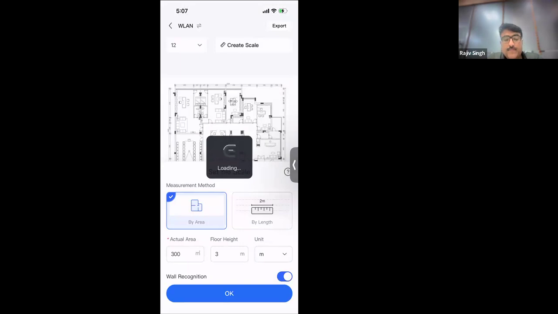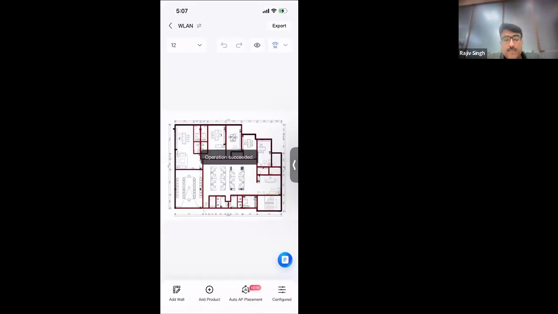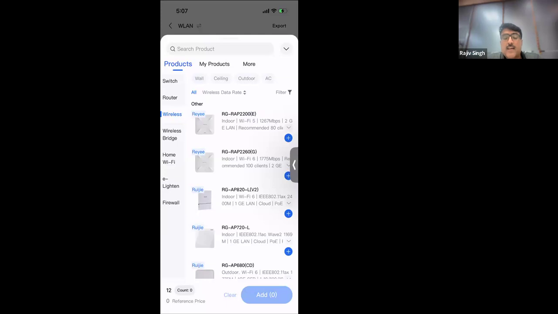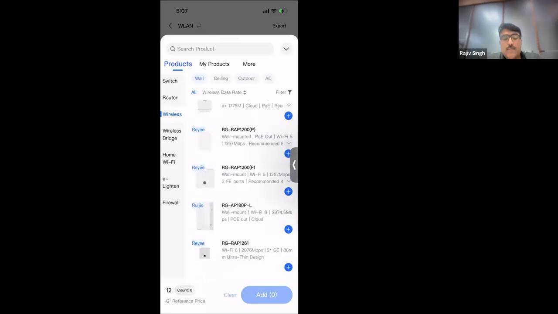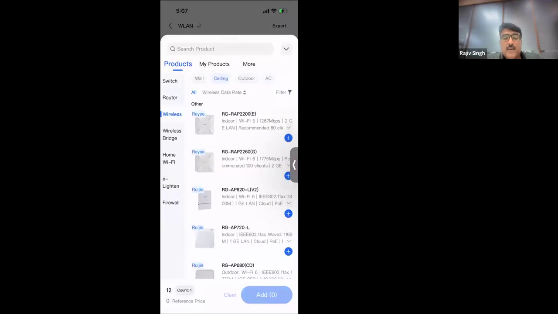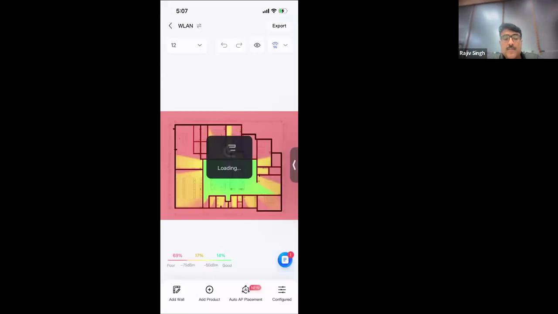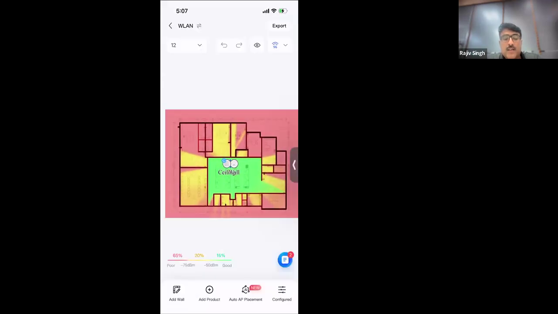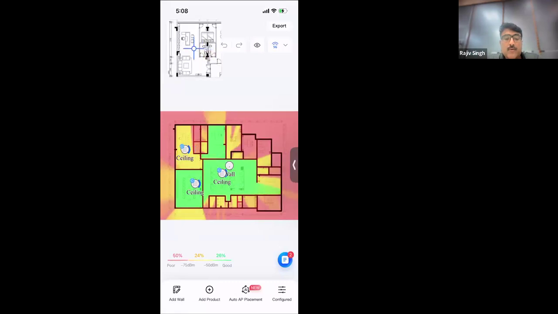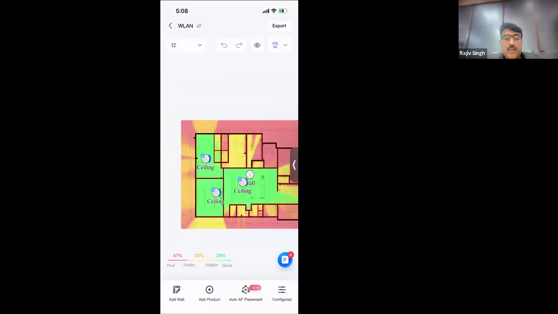Loading. So you can go here in add product. Here you can select. If I need to add a wall AP, this wall AP you have added here. Some place I needed to add a ceiling AP, you can select the ceiling AP and add. You can put this ceiling AP somewhere else. I needed maybe some more ceiling AP. I suppose for this area also I needed a ceiling AP.